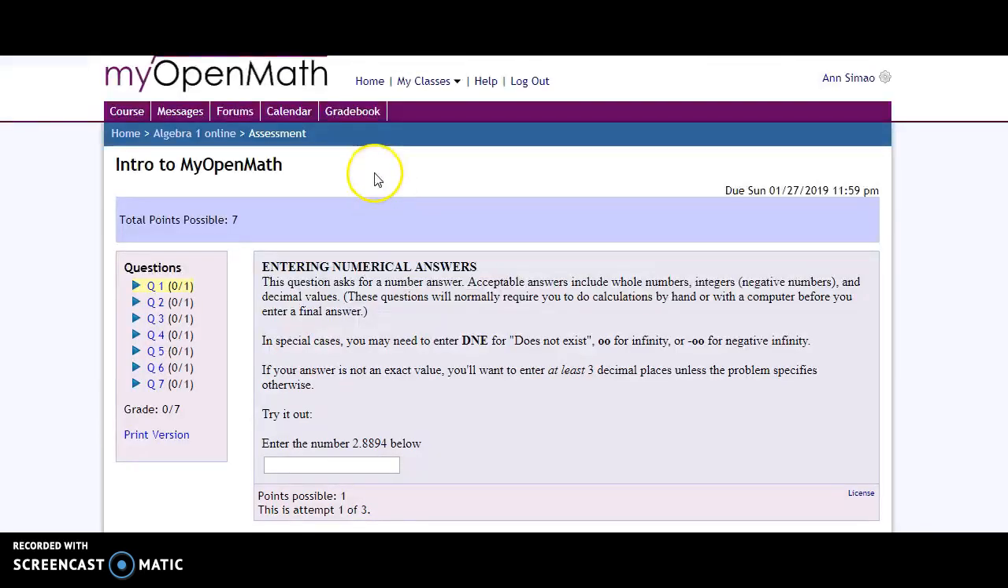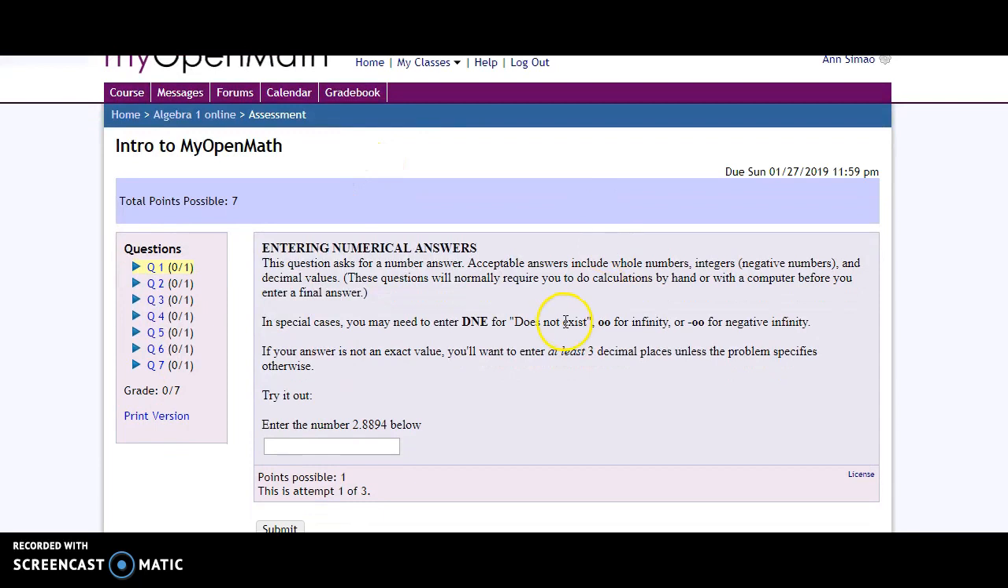If you click on that, it's going to give you an introduction on how to complete the work. You can print the version. One thing to be careful of when you print it is whether it allows you to, or if it changes the information, kind of like MyMathLab. Then you would submit when you're done.